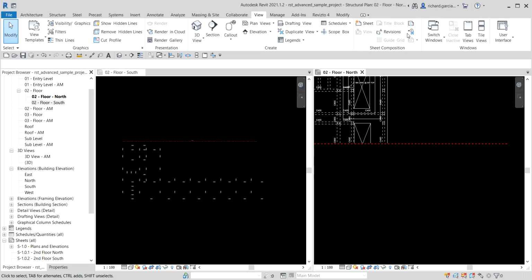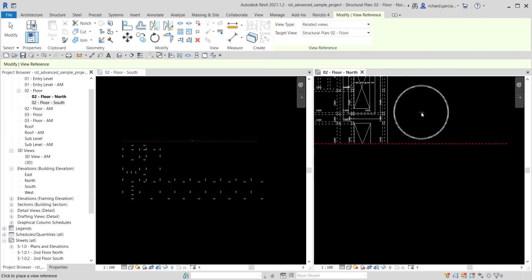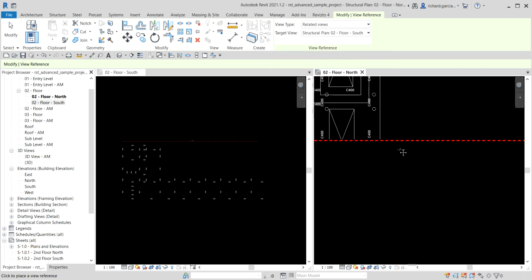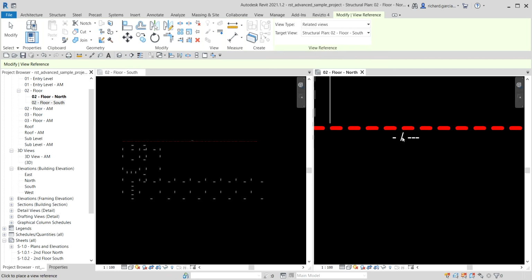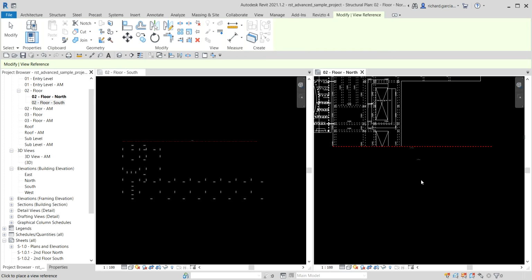So I'm going to select the view reference. So this is north. So this is going to be south. So the other half is going to be south. Okay, you can put it on the left or right of the match line or just like this in the middle, somewhere in the middle. So it's up to you. And then I'll select modify.